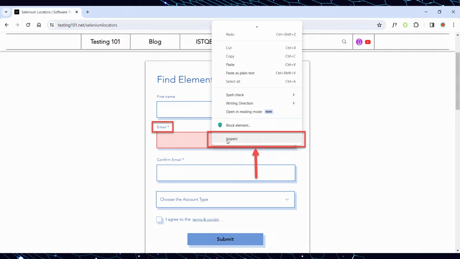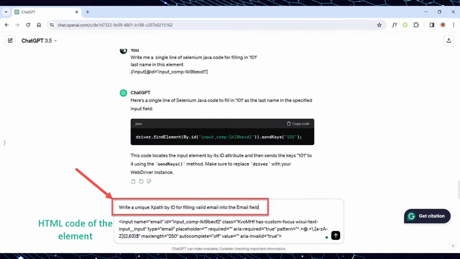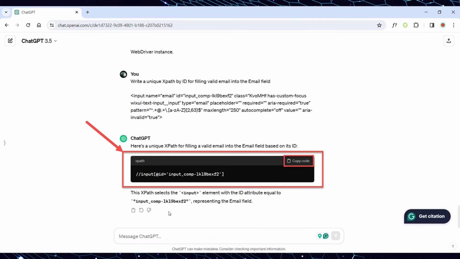Hover the mouse over it, right-click on the mouse, and select the Copy Element option. Return to ChatGPT and input a sentence prompt. Write a unique XPath by ID for filling a valid email into the email field. Paste the HTML code of the email field element below the prompt. ChatGPT provides a unique XPath for filling a valid email into the email field based on its ID. Click the Copy Code button and copy it.